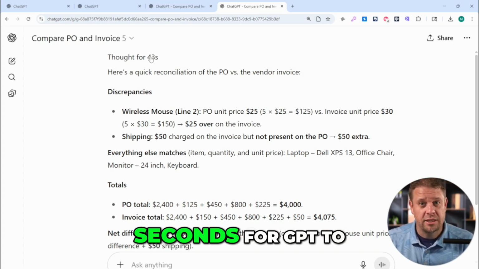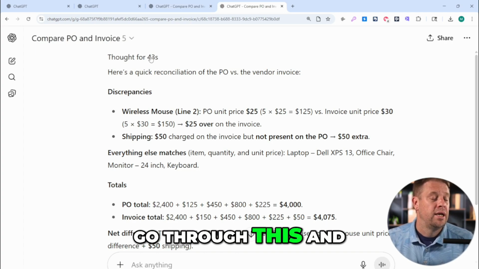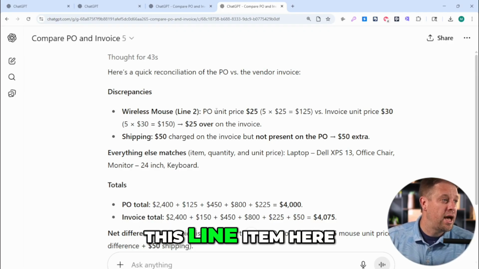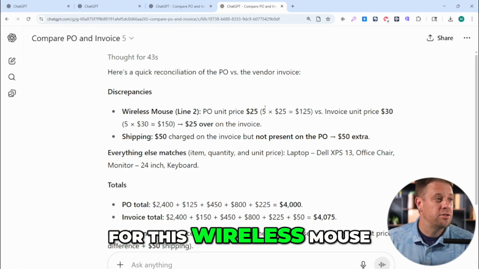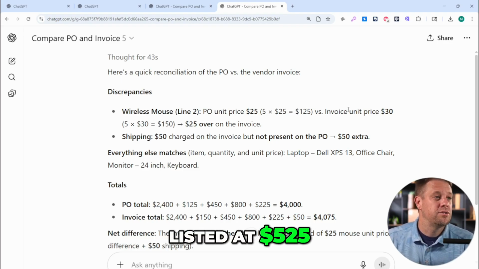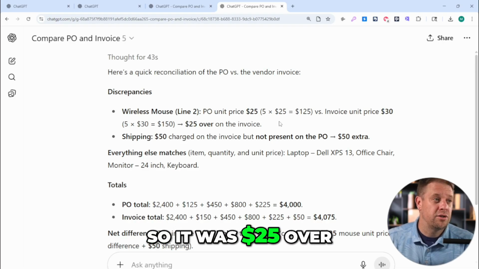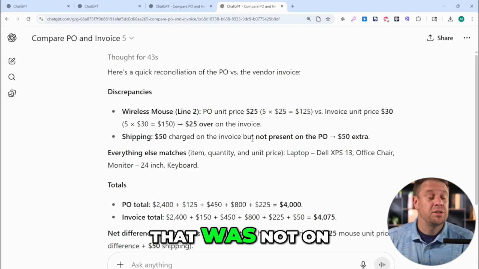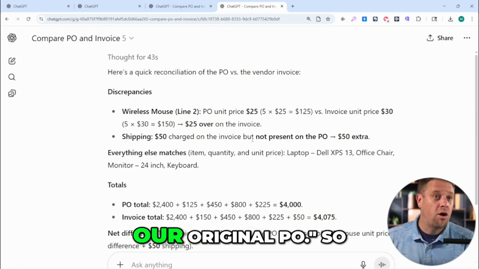It took about 43 seconds for GPT to go through this and evaluate the two PDFs, and it said, hey, this line item here for this wireless mouse, our PO had it listed at 5 at $25. The vendor invoice had it at 5 at $30, so it was $25 over. And plus, there was a $50 shipping charge that was not on our original PO.